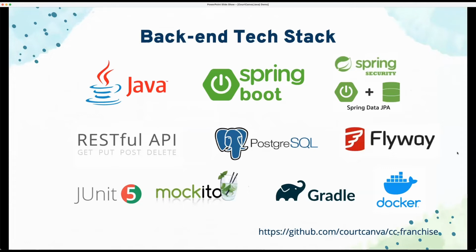Talking about the backend, we use the Java tech stack version 17. We use the Spring Boot framework to build the backend project. Spring Security is used to implement JSON web tokens. We used Spring Data JPA as object relational mapping. We use the PostgreSQL database to store data, and Flyway is used to migrate the database and control database versions. For the backend API, we used Spring to implement REST API.